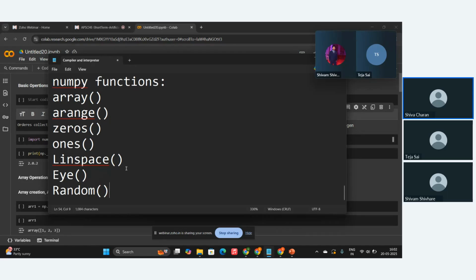So what is this array? Array is nothing but it creates the array from lists or tuples. Arange means defining the range. Zeros means all the values inside the matrix or the array will be 0, and ones means they will be 1. And here, with random, we can generate values randomly.